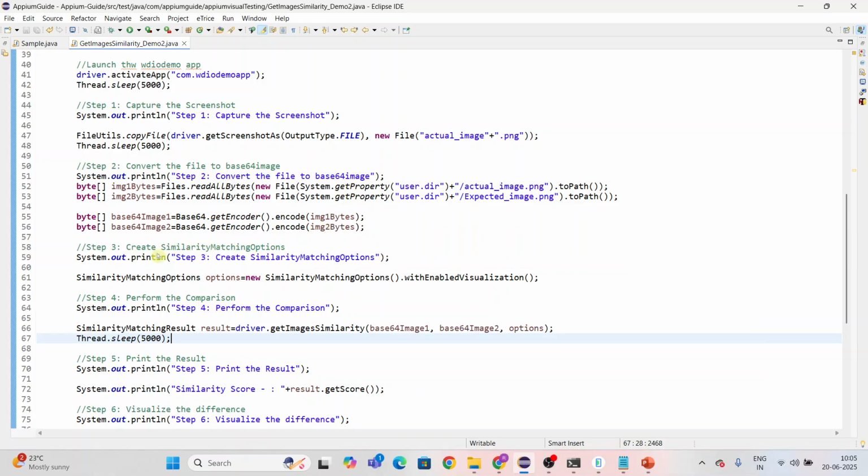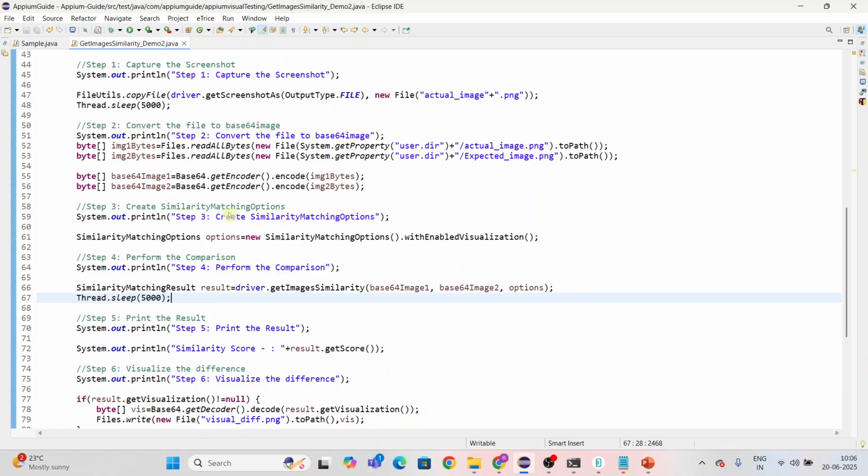The third step is create the similarity matching options. Because we are using the parameter options, we need to create this similarity matching options. And here we are using this single method called with enabled visualization. So I am creating a variable here, with this enable visualization, that is the create similarity matching option.